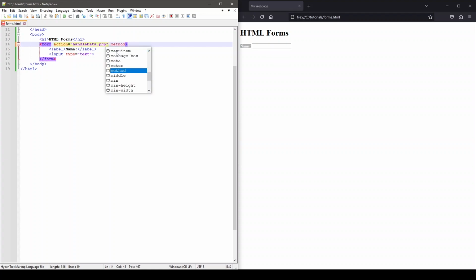After the action attribute would be a method attribute. Again, this is out of the scope of this video, as this all pertains to a programming language not covered in this series. But essentially, when we send this data to the other file, we'll need to provide details on whether we want to get data from the database using this form, add data to the database using the form, update data from the database, or delete data from the database.